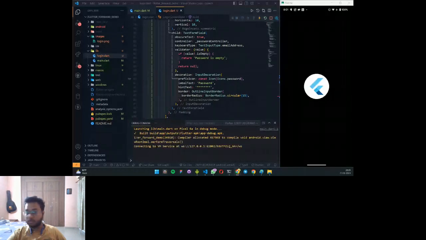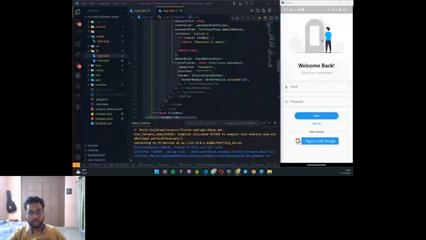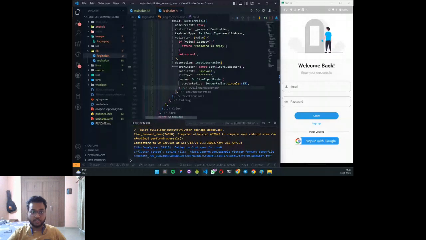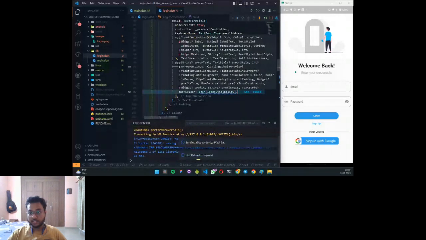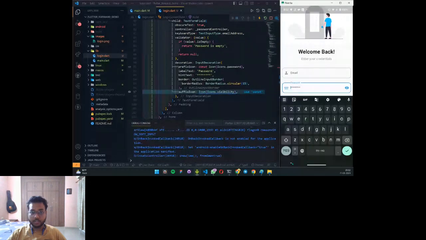I hope till now everything is clear to you. Then after this, we will be giving a suffix icon. We will be giving a suffix icon as Icons.visibility. You can see it's a visibility option, but it's not working as of now.